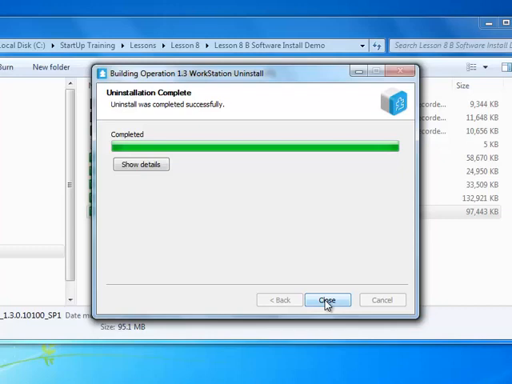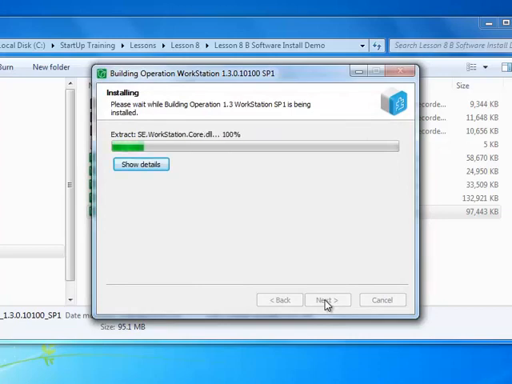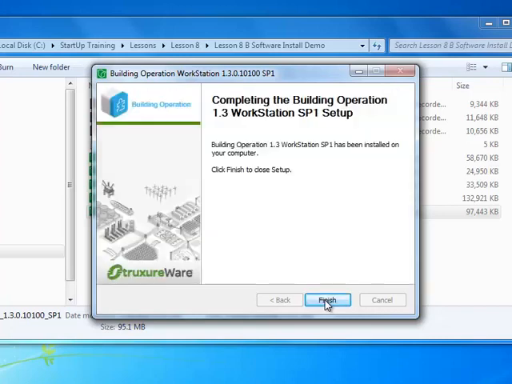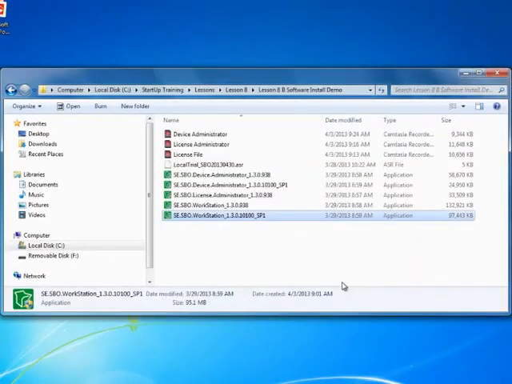Okay, the uninstall is complete. A couple of minutes have transpired. So now we start the installation of the new files from the service pack. Once again, I'll put the camera on pause for just a moment. We're completed. Click Next and Finish. And we now have Workstation installed on this computer up to and including Service Pack 1 of version 1.3. And that concludes our demonstration of software installation.